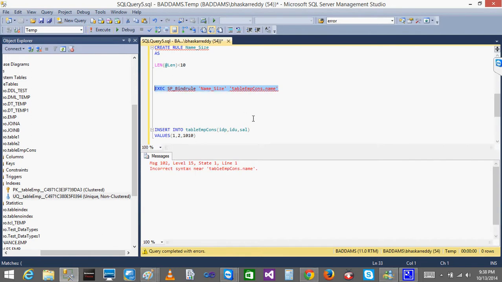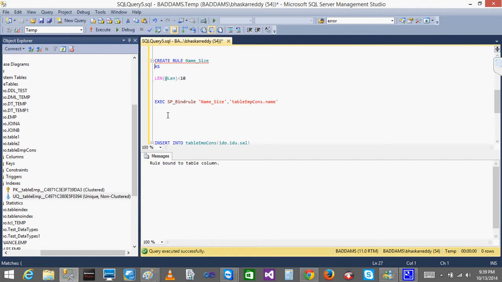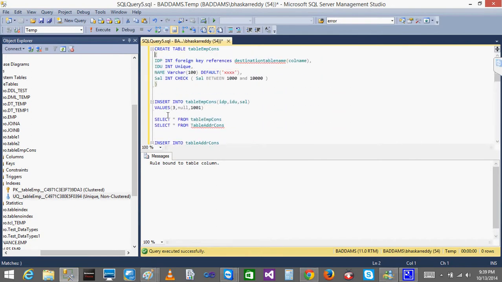Execute sp_bindrule, table emp_cons dot name. Oh, sorry, columns. Okay, see, rule bound to the table column. So we bound that rule. What does the bound rule do? Whenever we insert, it will check and will not allow you to insert more than 10 characters, even though you give 100 characters, right?